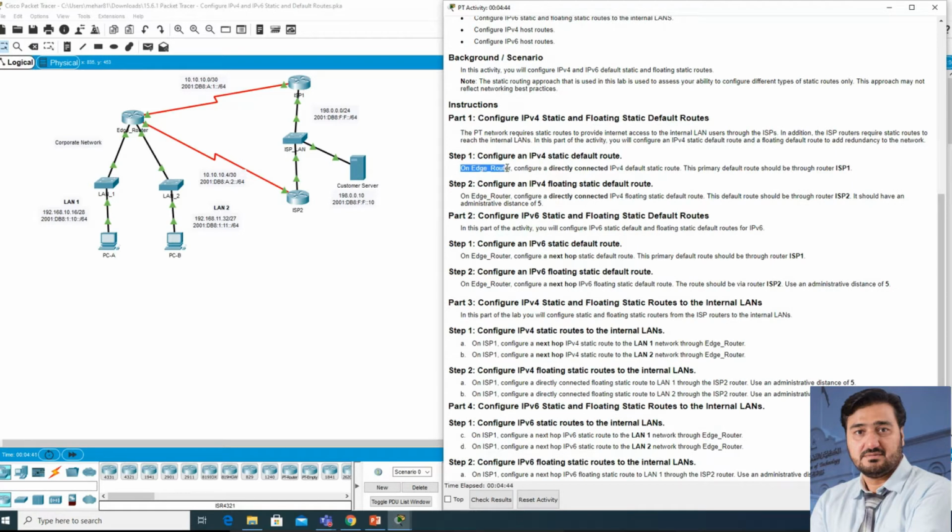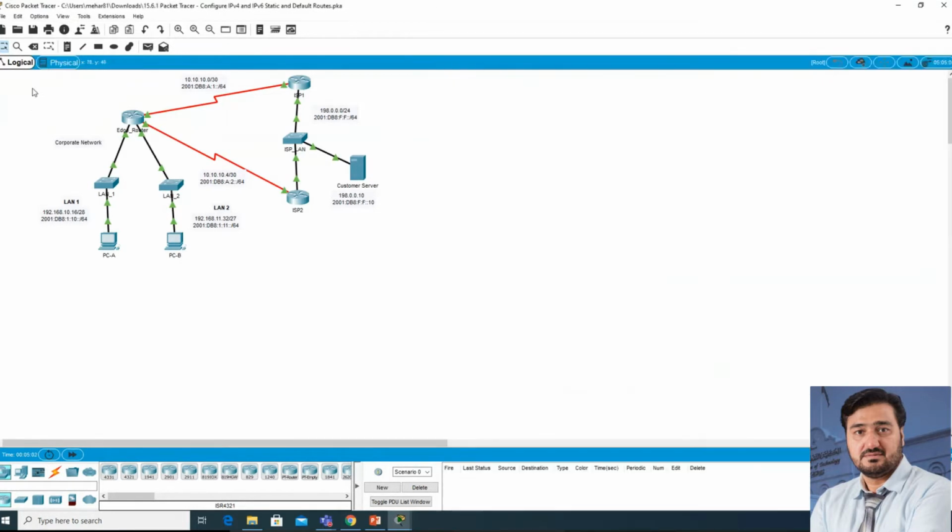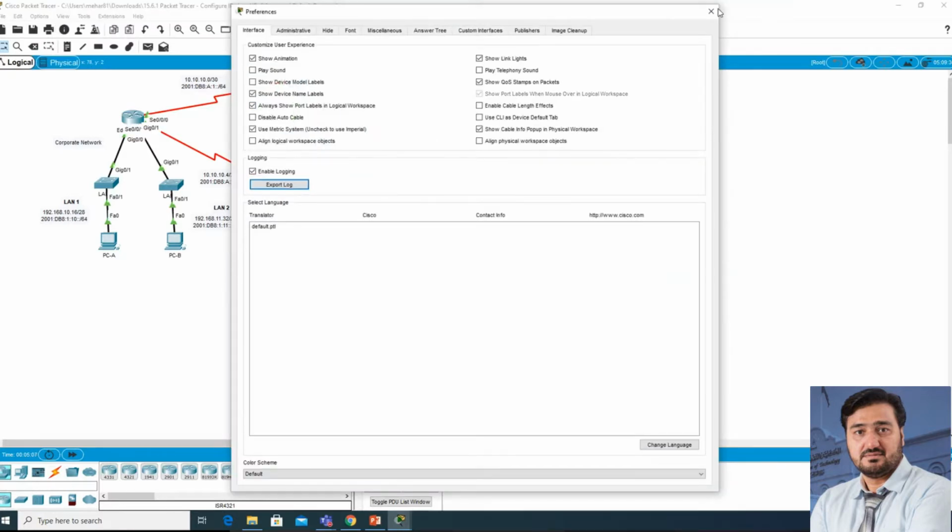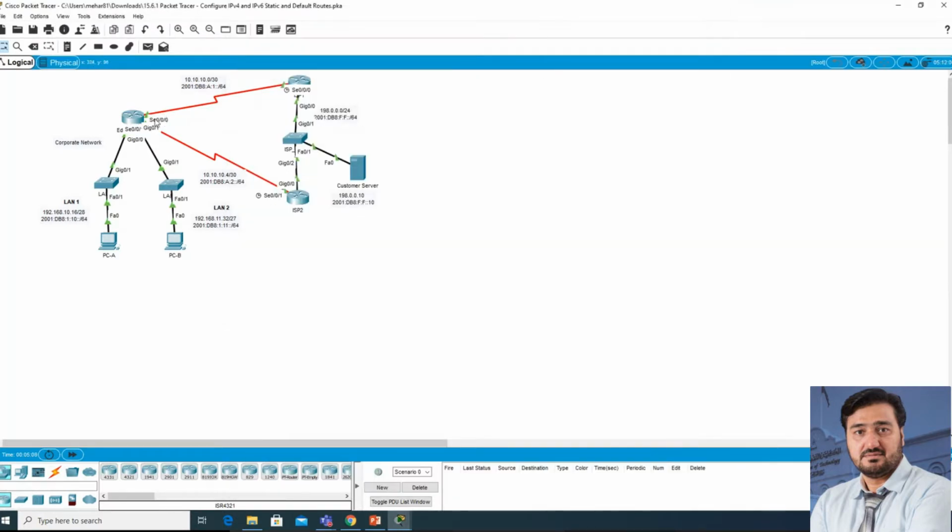So here we are on the edge router. This is your edge router. Configure directly connected IPv4 default static route. Directly connected means you need to mention the exiting interface. So let me also use the option preferences, and here always show the port label. So we will see this is the port serial 0/0/0.